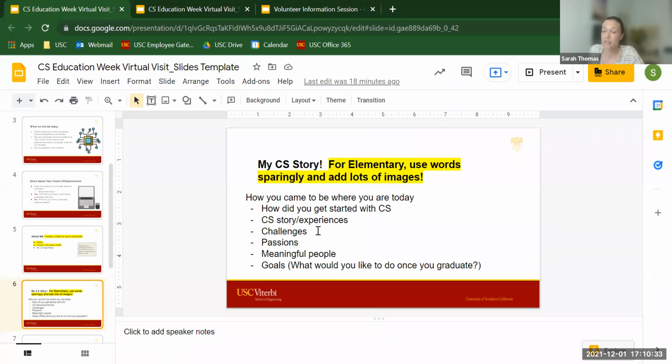Challenges that you had. Anytime you faced a challenge and you overcame it, they love hearing those stories because it makes them feel like they can do that. Passions, anything that you're excited about. If you're really excited about something, it'll come across for them and it'll get them excited. And then any meaningful people.